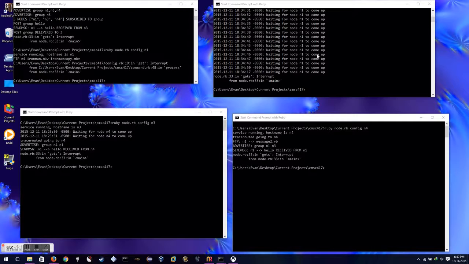So what we have here are 4 CMD prompt windows on Microsoft Windows, and they're each going to launch a different instance of our routing program with a different node name, node 1, 2, 3, and 4. And they're communicating via loopback because they're all on the same machine and they're on different ports, which are specified in the config files.